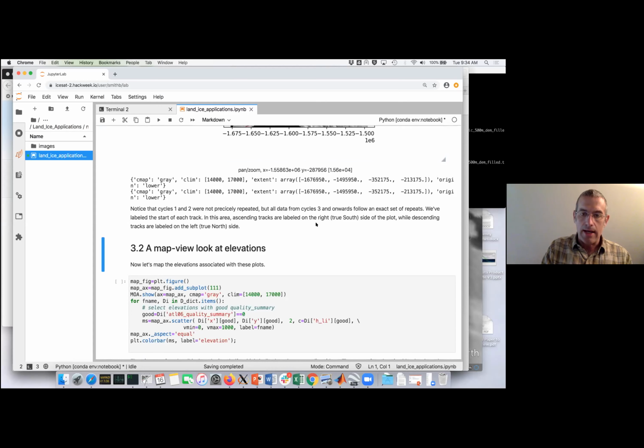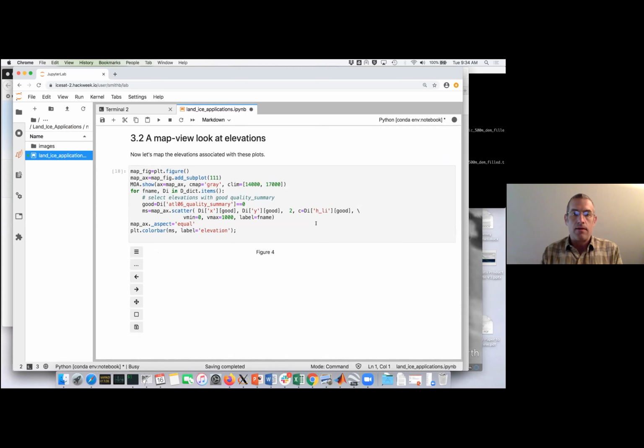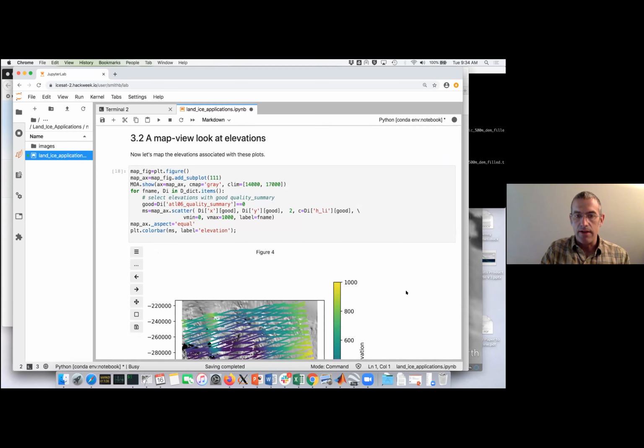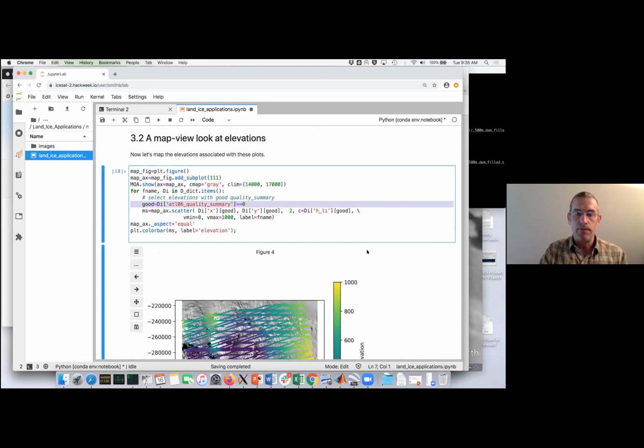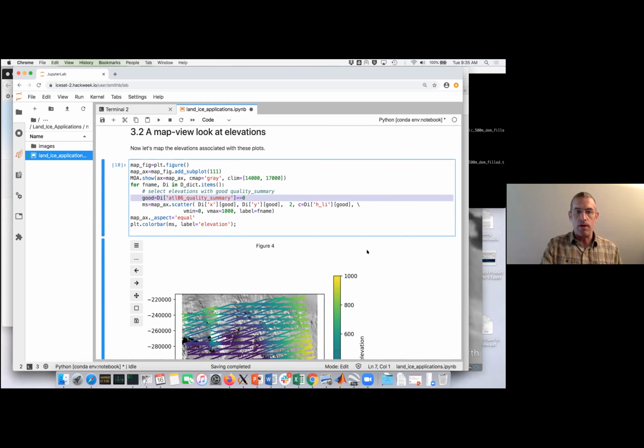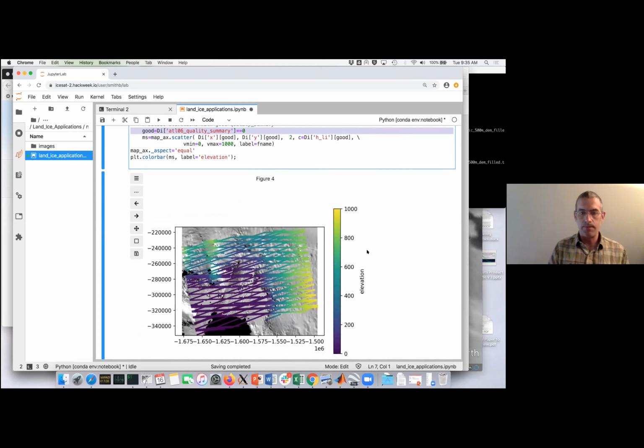Now let's take a look at a map view picture of the elevations. So we'll use the scatter plot function for that. And again, we're plotting on top of the mosaic of Antarctica. And I'm filtering these now using an ATL6 quality summary. So we don't have all of the points that we might like to have, but there are relatively few signal finding blunders here. So now if we make a map of elevations using this, we can see that we've got high elevations on the ridges and among the mountains that are around the ice stream itself. Then we go down to low elevations here on the ice shelf.